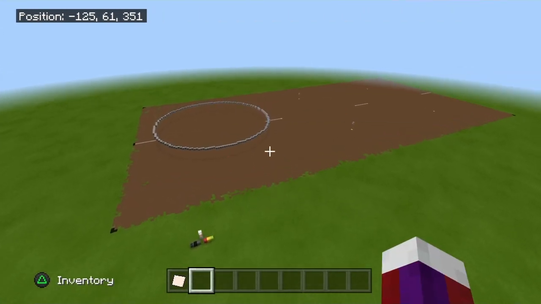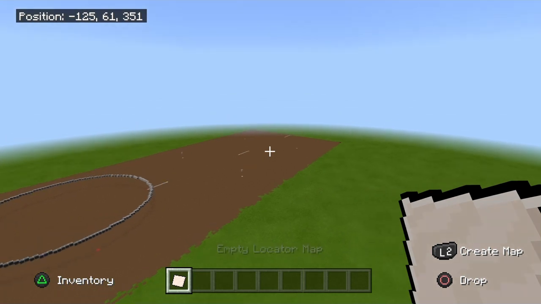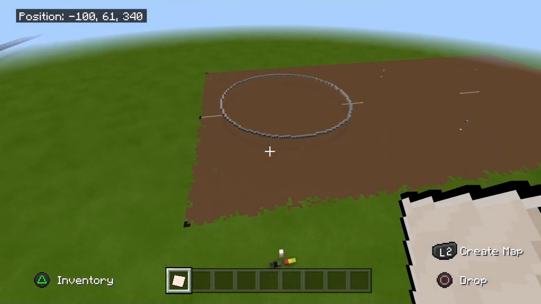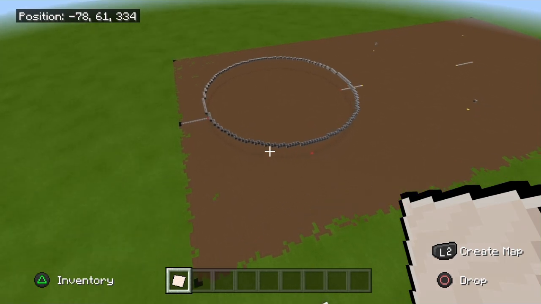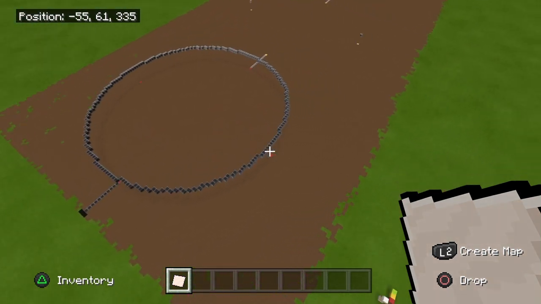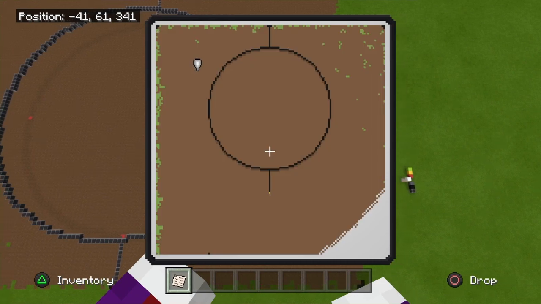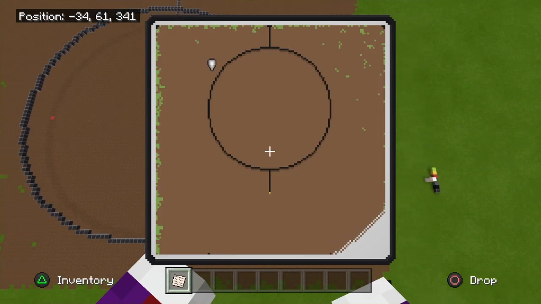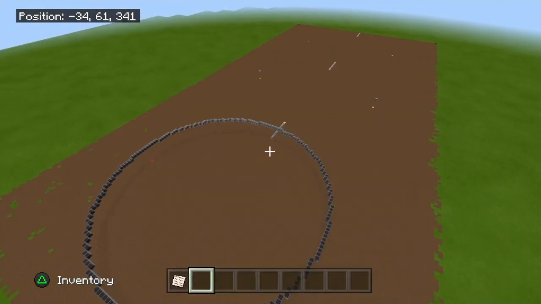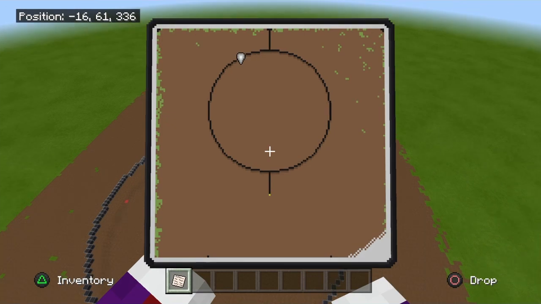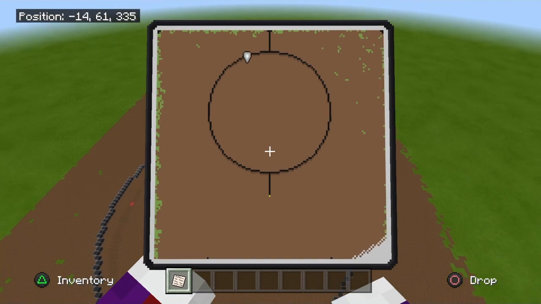Alright, now what you'll need to do with your locator map, you're going to have to go out where there's nothing around, and you're going to have to open the map. Now when you open the map, you're going to see yourself on the map. Now again, I have the outline on here, so that's going to be showing up, and the dirt and the grass growing back, so never mind that. Your map should just have plain grass.